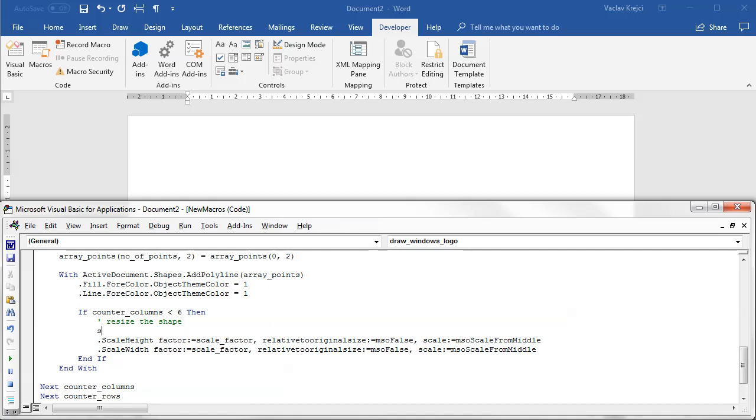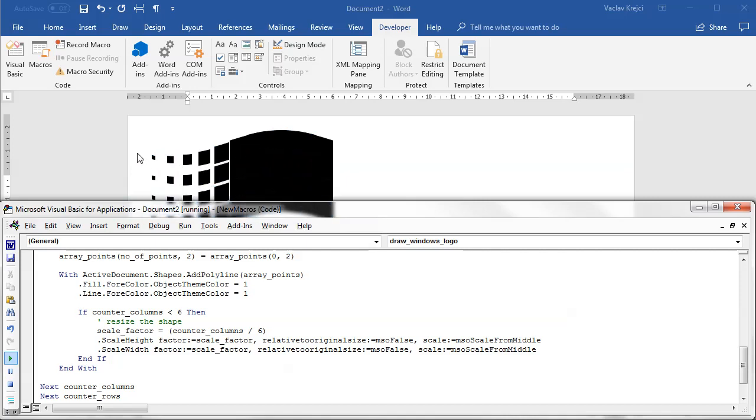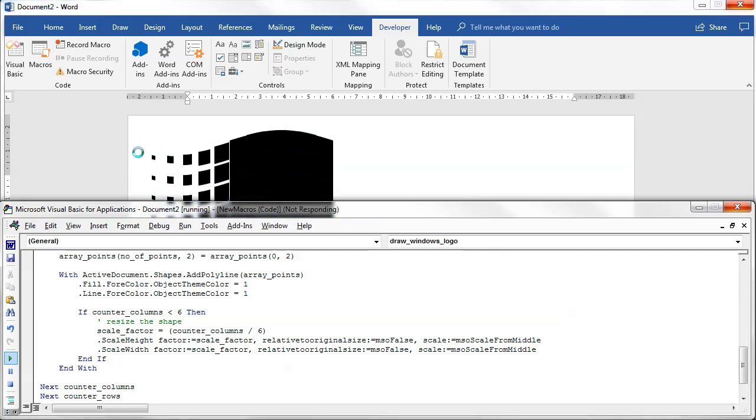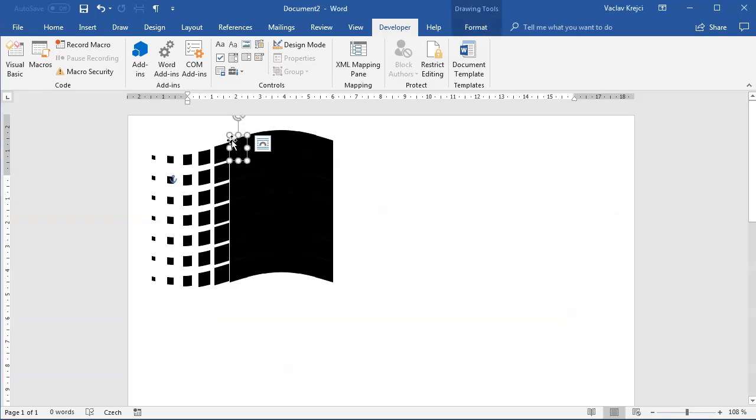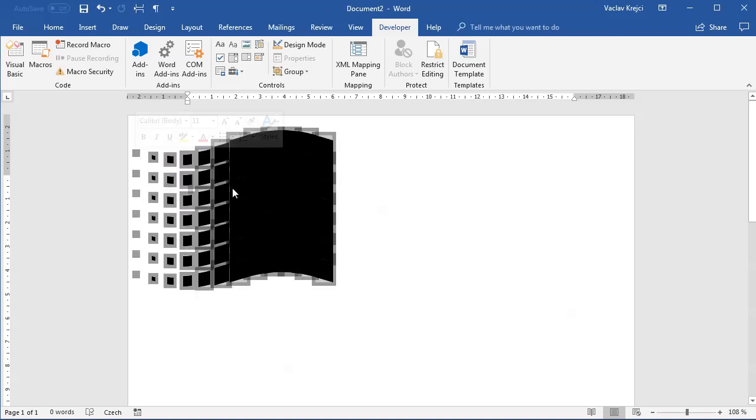So now I need to define the scale factor, and for this one I will use those counter columns. If I divide the counter columns by 6, I will get the value going from 0 to 1, which is what I need. I need a value going from 0 to 1, meaning from 0 to 100%. If I run this, you will see that the first shape is actually being scaled to 0%, so it's not even visible. And the 7th shape, 1, 2, 3, 4, 7th shape is being scaled to 100%. I want this last shape to be a little bit smaller, and I want this first shape to be a little bit bigger just so it's even visible.